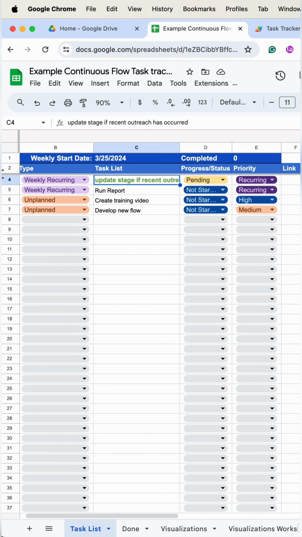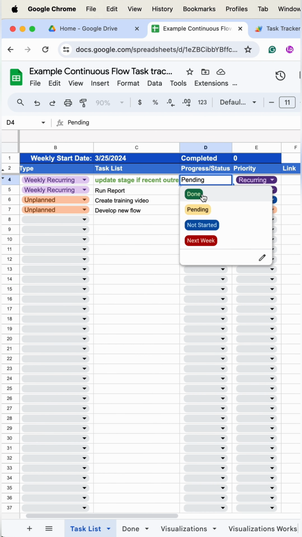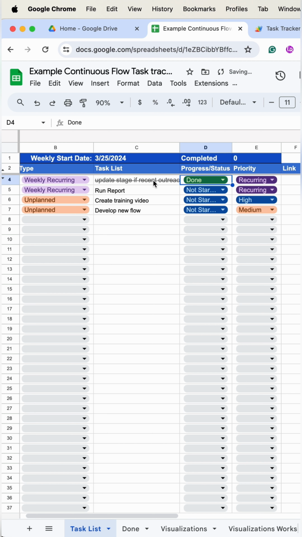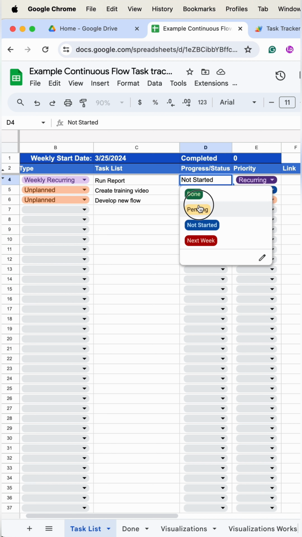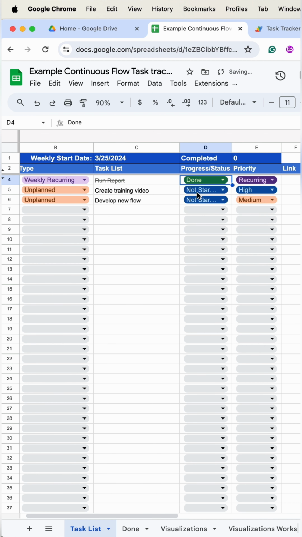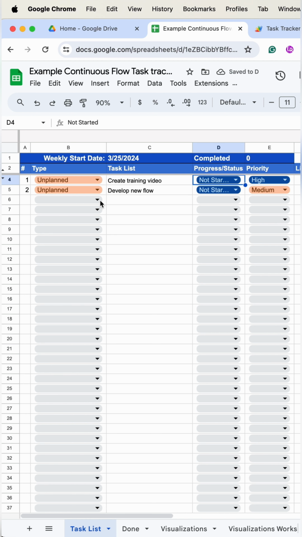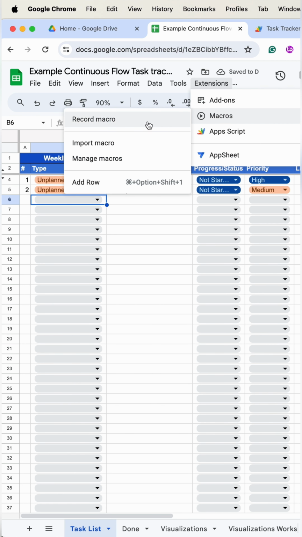In my last video, I showed you how to edit the code, so recurring tasks will move completely to the done tab when they're marked as done, just like the other tasks would. But the problem with this is since they're recurring tasks, you'll have to complete them again in the future. But when you mark them as done, they move from the task list. You'll have to add them back manually. And if it's only one or two, that's perfectly fine. But if it's a lot, let me show you how to use macros to speed this up.